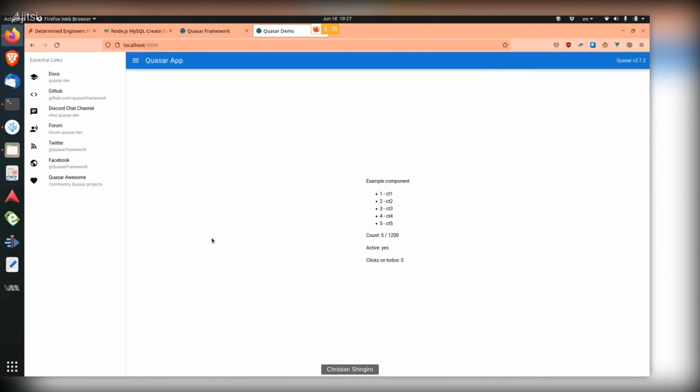You'll end up with it being in history mode instead of hash mode for your Vue router. And yeah, that'll be just better for SEO. So, and yeah, it looks better.